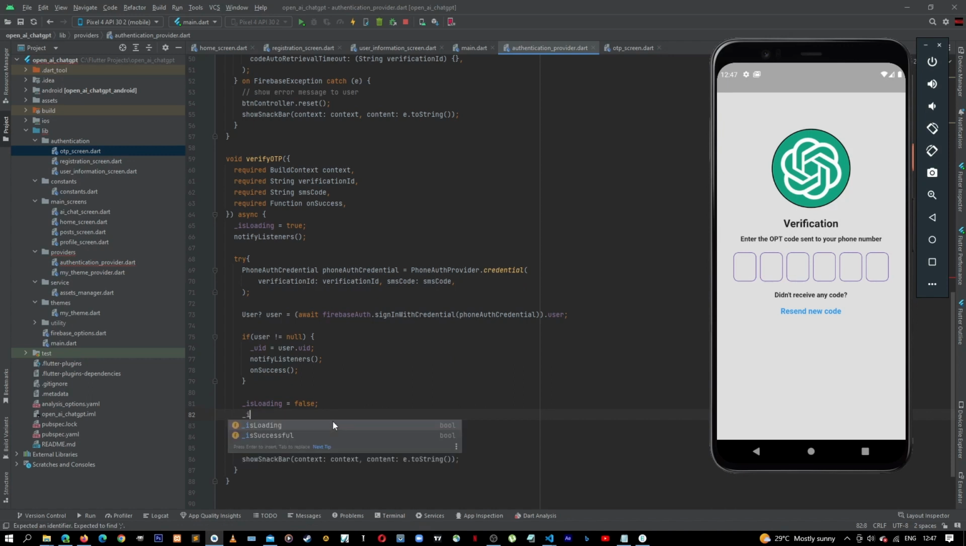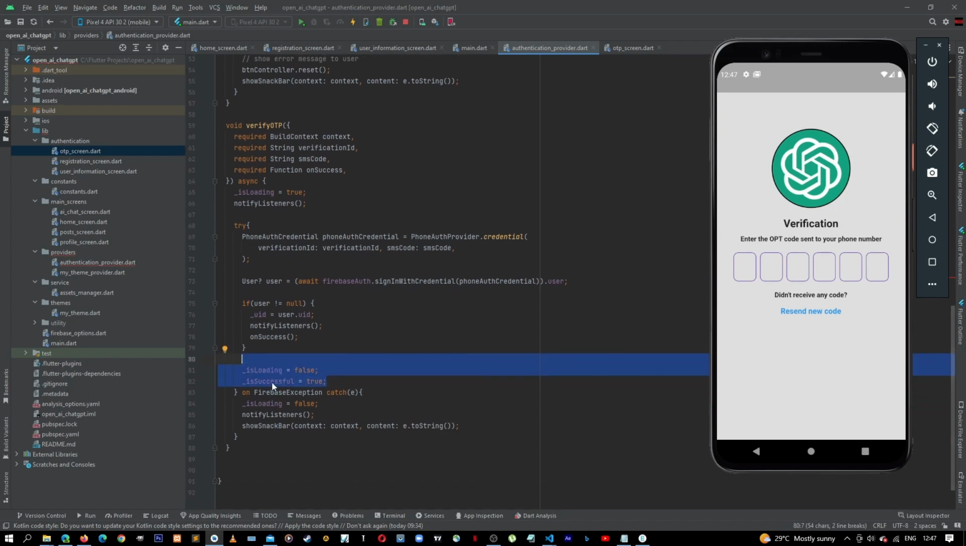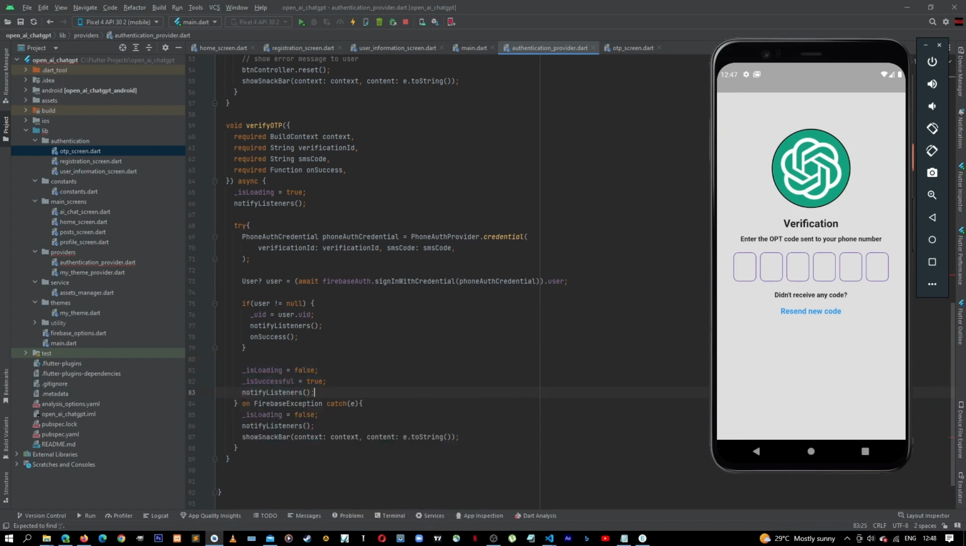This one will be clear to you in the next screen. Our isSuccessful, when isLoading is false, we are going to set our isSuccessful to true. Now it's successful, so this is our method. Let's also just notify these changes. So this is our method to verify the OTP.